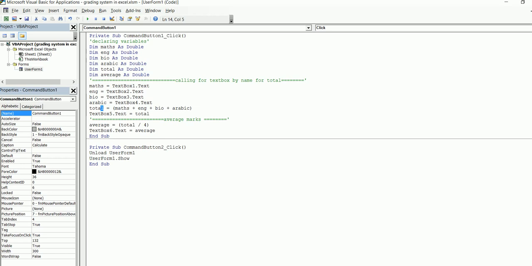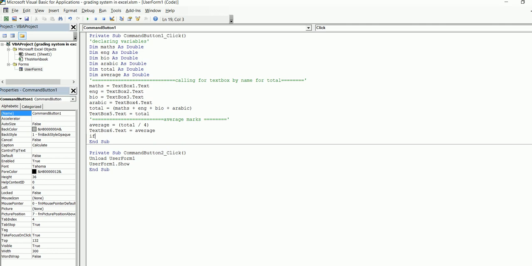To get the total, I said text box maths, English, biology, and Arabic. Text box 5, which is for total, is going to be the total, and at the end the information will be calculated. To get the average, you do the same thing: total over the number of subjects, which is 4, and that goes into text box 6. Maybe you can put an if condition down here.